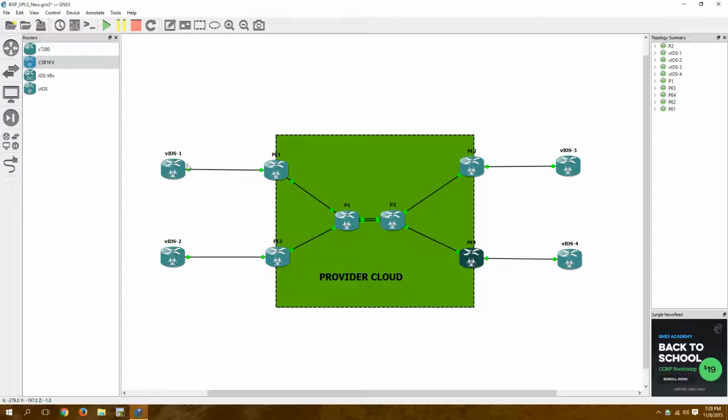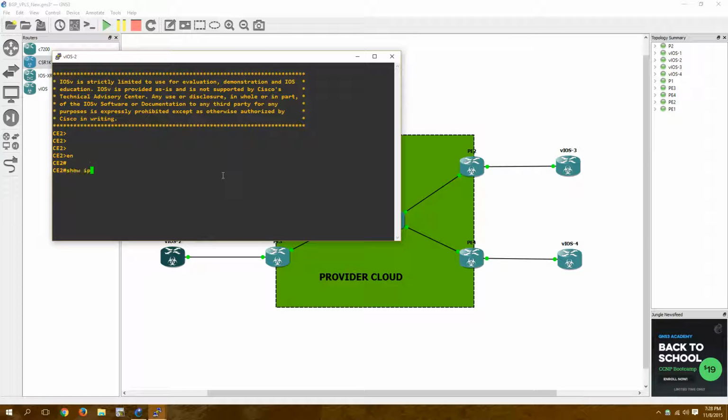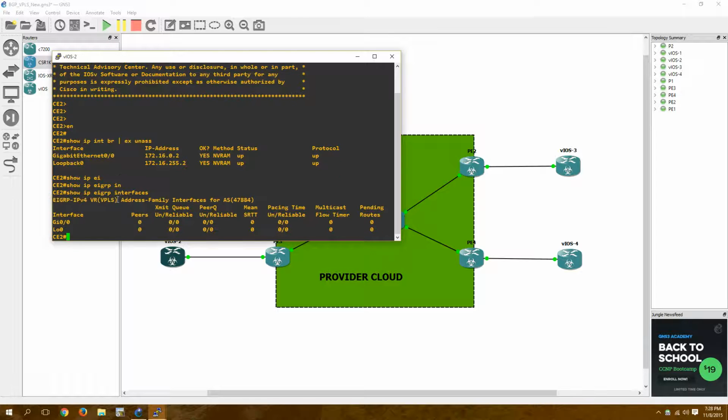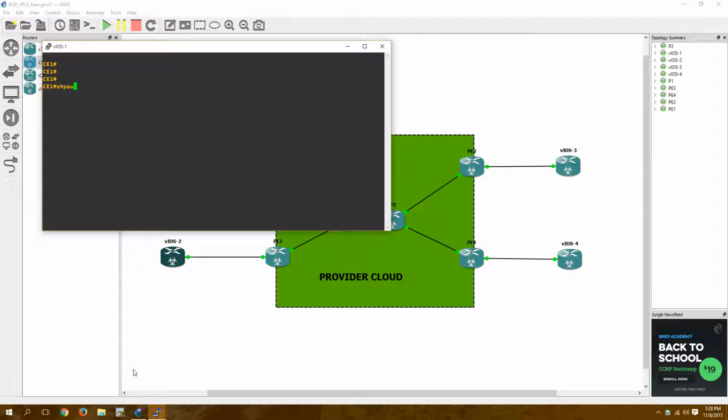So I'll do a quick walkthrough. We'll look at the CEs first because there's a little bit of existing configuration there. We'll just look at 1 and 2 just to give an example. So every CE device has a gigabit Ethernet adapter facing the VPLS cloud and a loopback, and they're all running EIGRP on the gigabit and the loopback. So I'll show that on CE1 also.